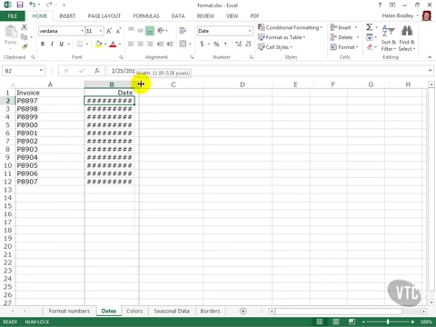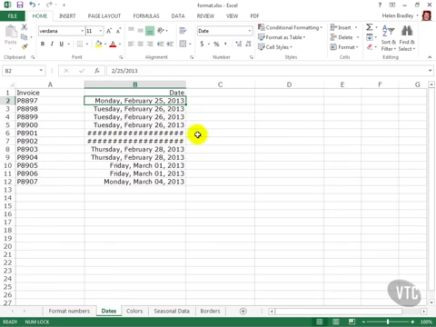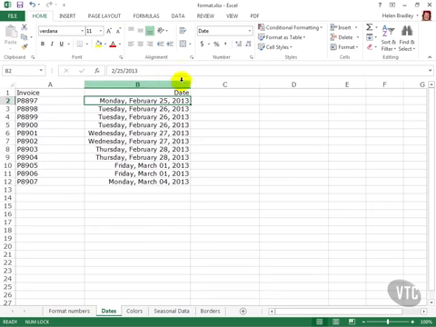To display the data, we can widen the column, or we can simply double click on the marker between column B and column C to make the column as wide as it needs to be to display all the data.